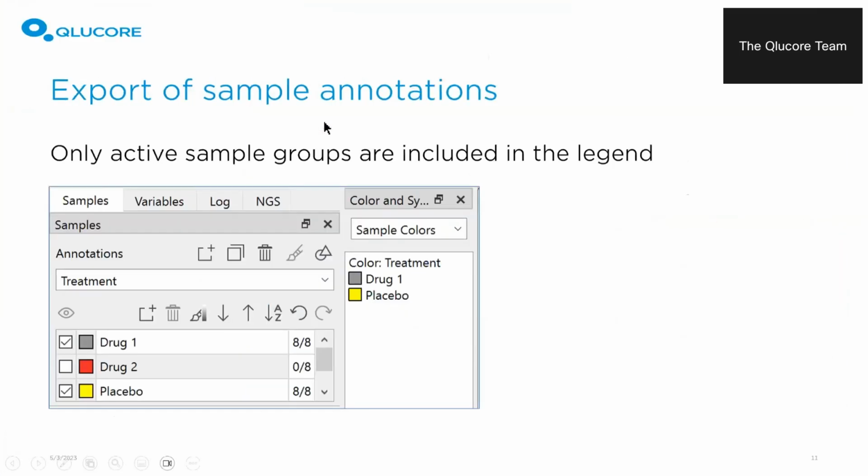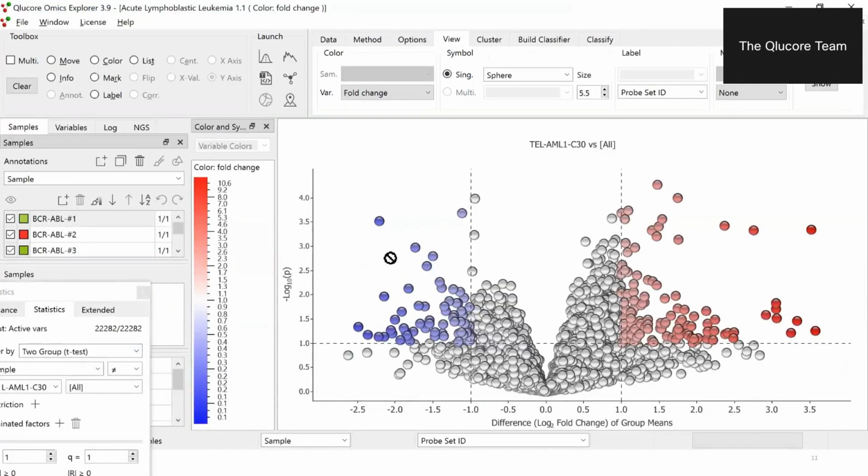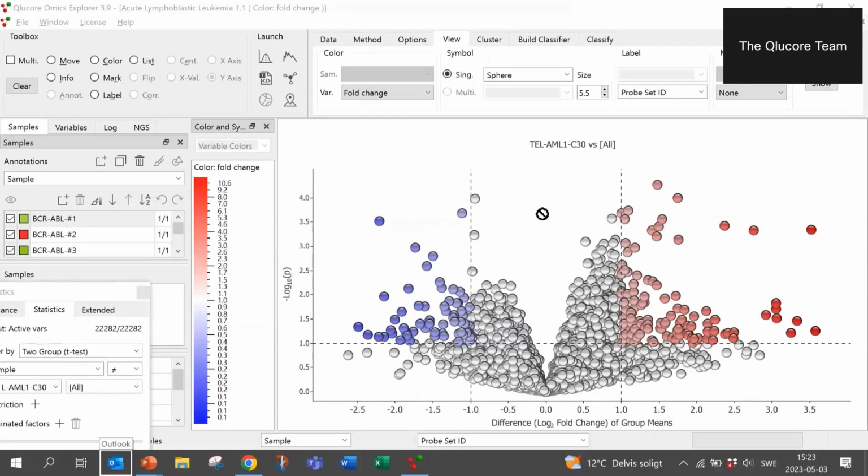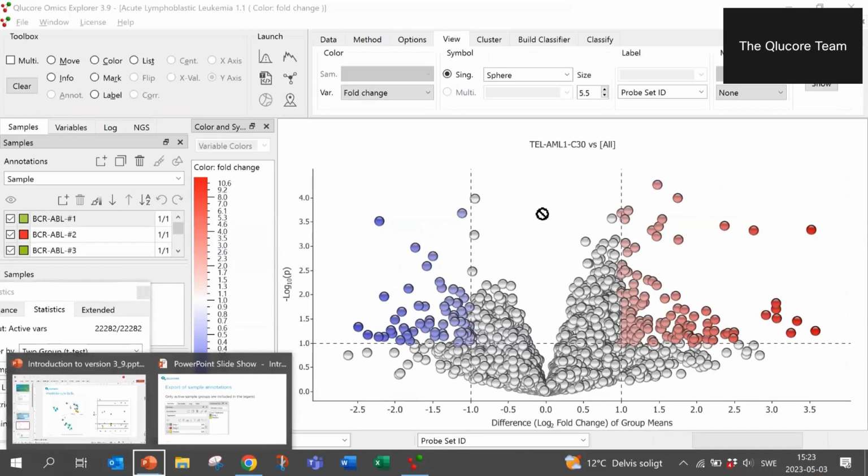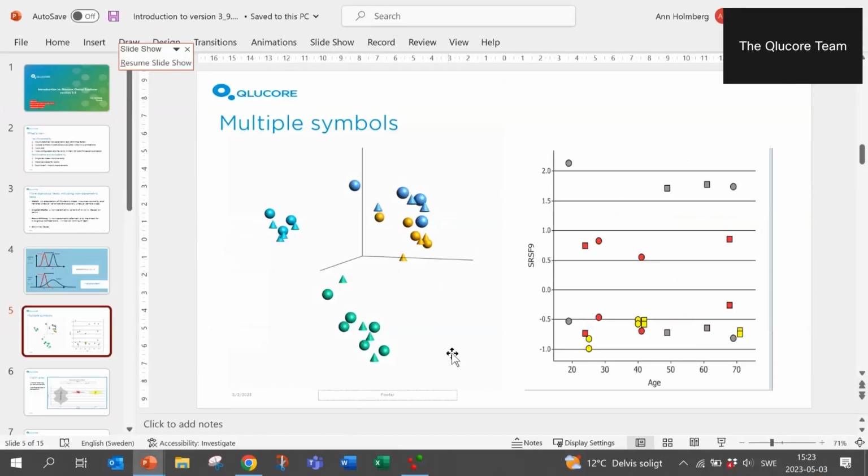And then we fixed something else, which is previously when we exported the color legend, when we exported plots, you get all the groups, even if all the groups were not active. But that is now changed. So let's just see what we have here.